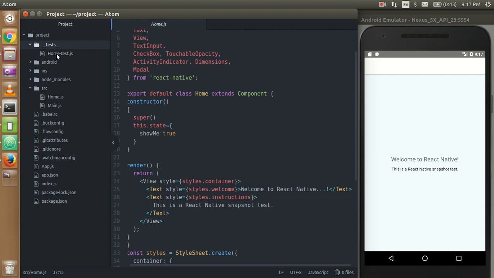So after that, you have home __test__. This is written for the Home component. That means you have to write just a hyphen test.js name extension with home, so that it can understand that this is a test file of the Home component.